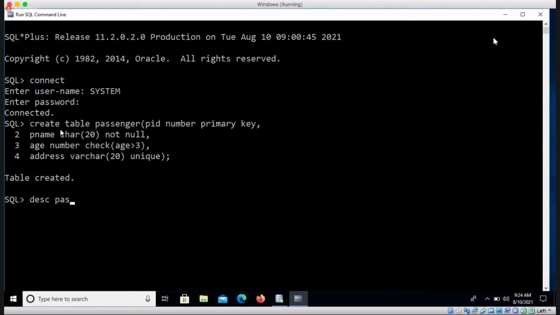So when I give describe passenger, what will I get? I'll get the structure of the table.